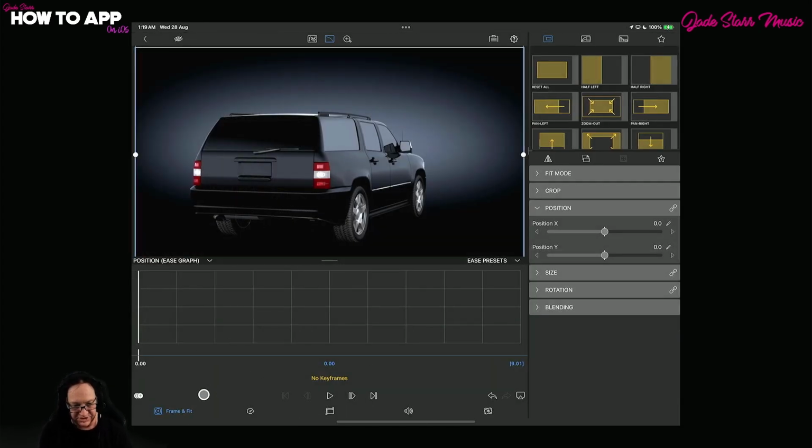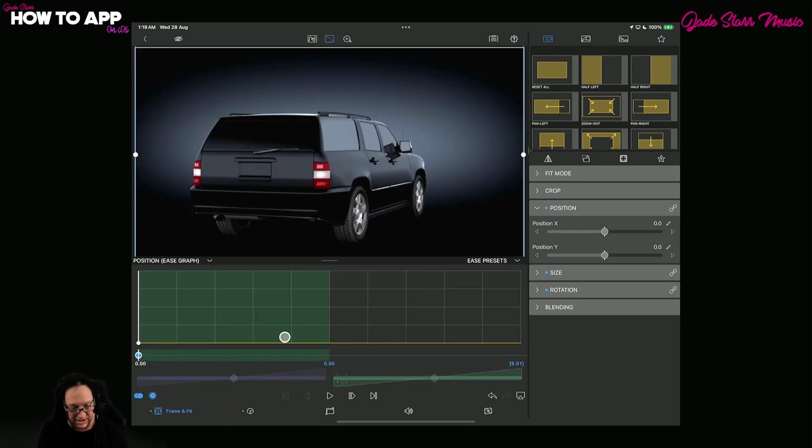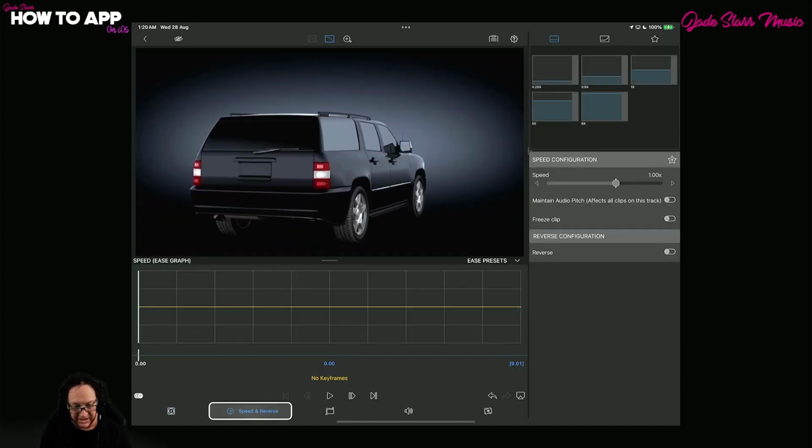So as you'll notice, when I click on this, we have a video here, and if I put in a keyframe here, we can change things by going over here. This is our speed and reverse section, and this is all new now. Over here you'll see your speed, and this is where you can freeze clips, maintain the pitch and audio, and reverse your clips as well.